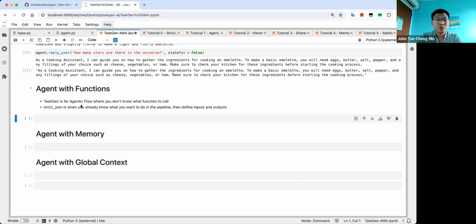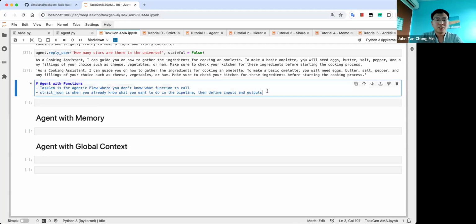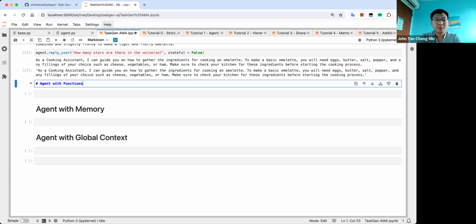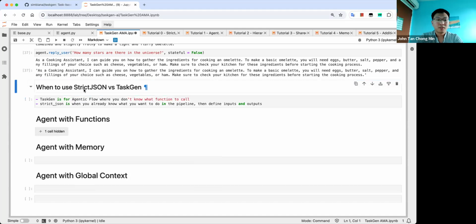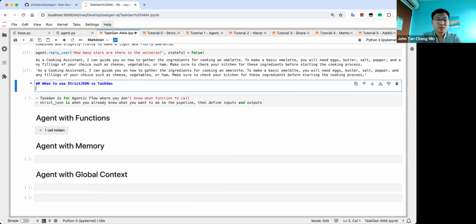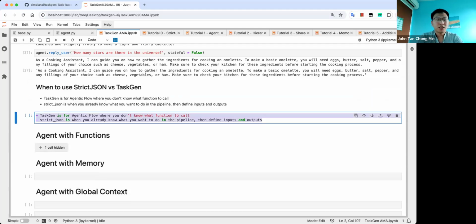Actually, this is not agents and functions. This is actually just a subsection here. Let me just write here: when to use StrictJSON versus TaskGen. All right, so let me just demonstrate this to you.